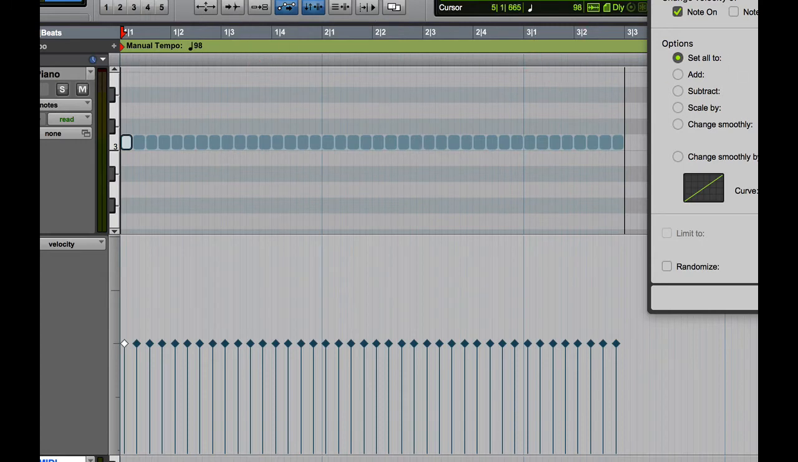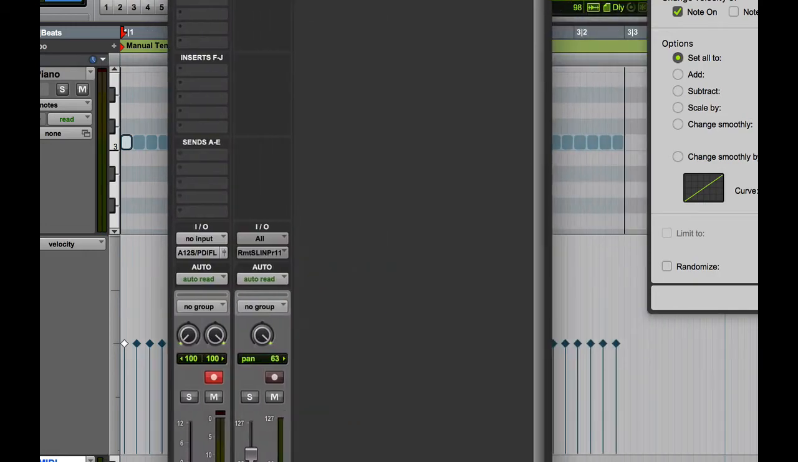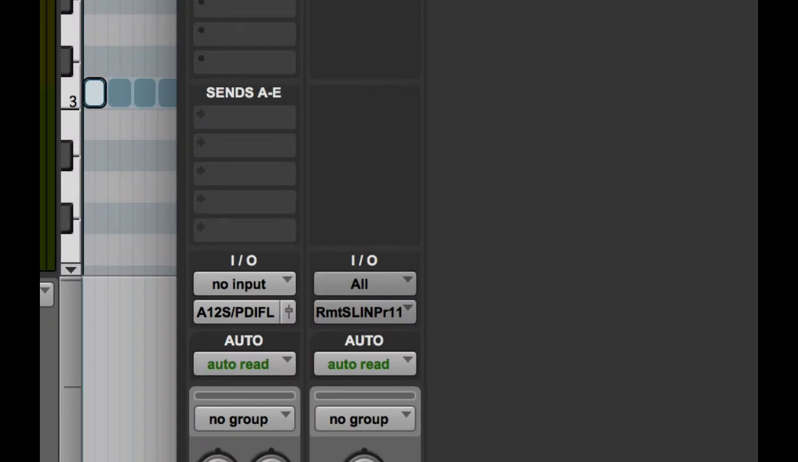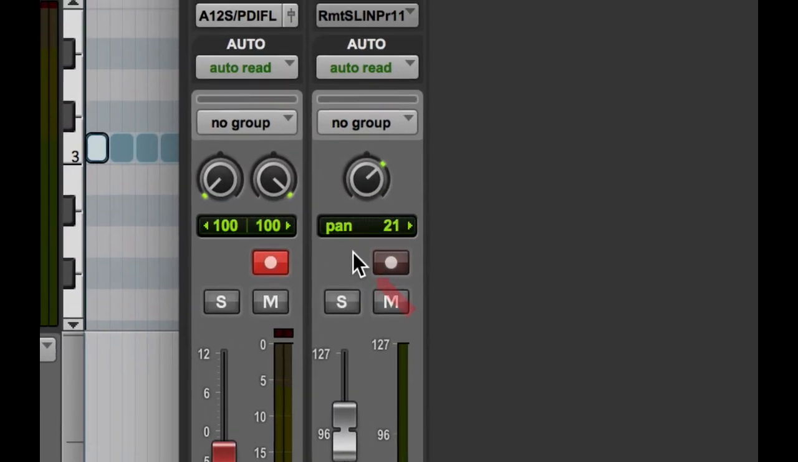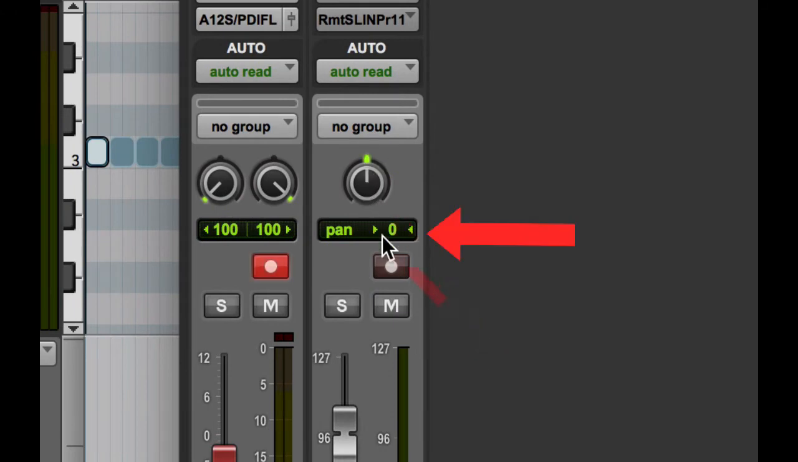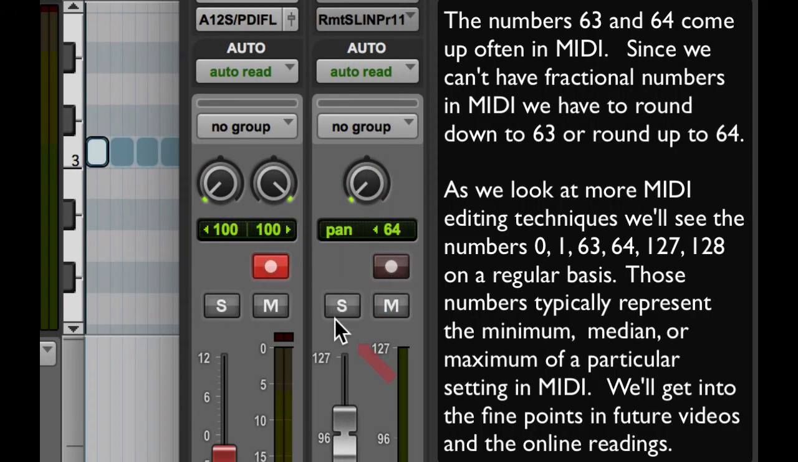Just to show you where, I've created a MIDI track right here. As I pan, let's move that up. There we go. When I pan left and right, notice that the center is 0, and I'll pan all the way to the left of this track, and you'll notice the number 64 comes up. And when I pan all the way to the right, the number 63 comes up.